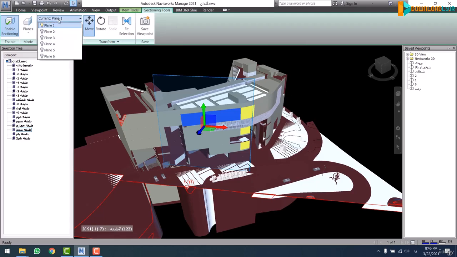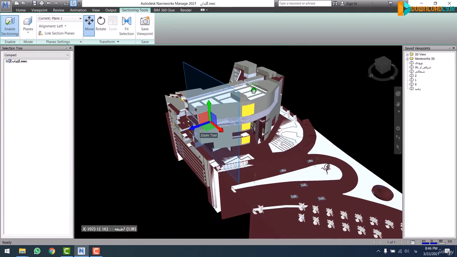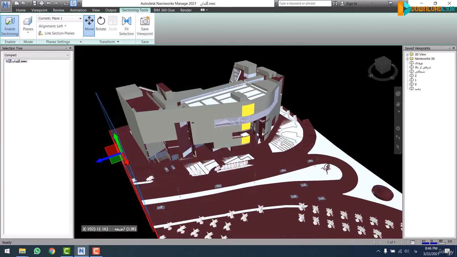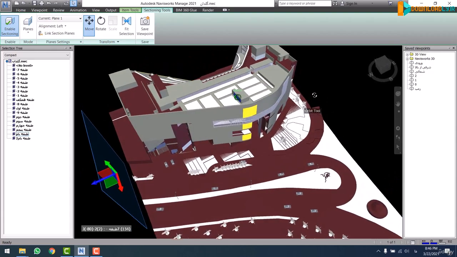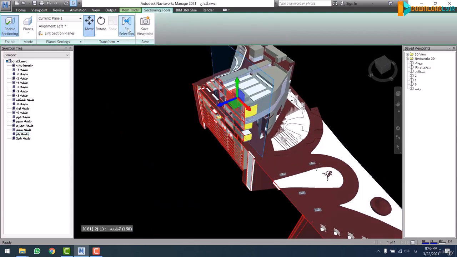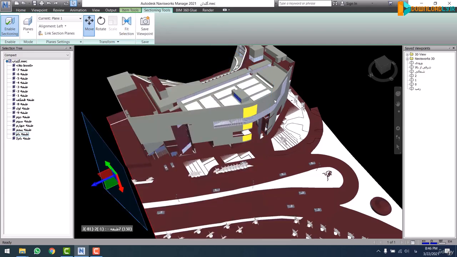Let me try one more time. For example, left alignment, and then I move the plane this way. After that, I select this wall. Look here. Then I click on fit selection. After that, the plane gets close to the wall, but the direction is not changed.